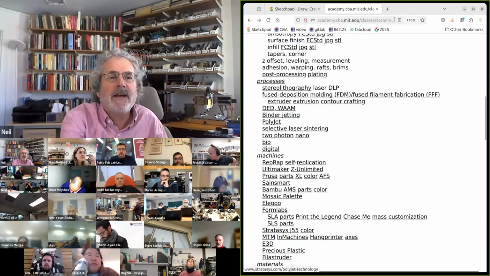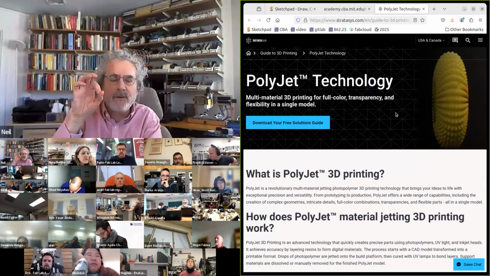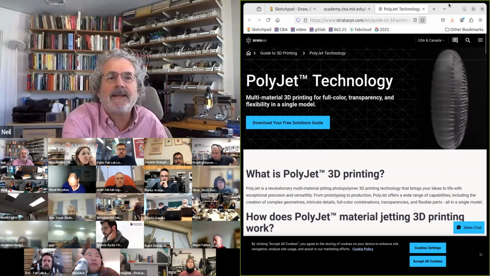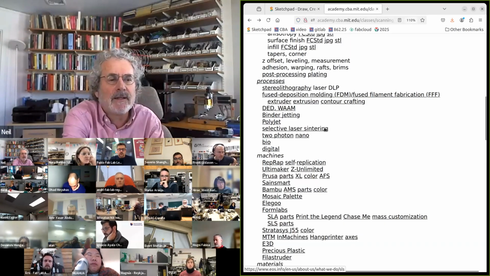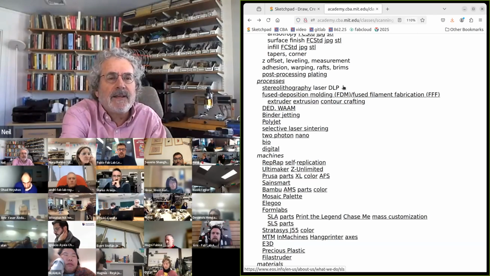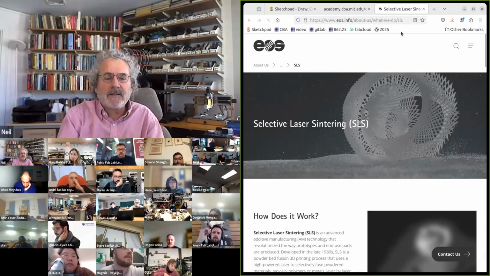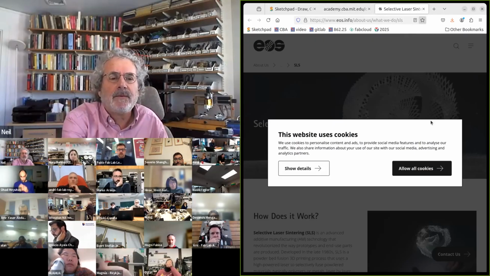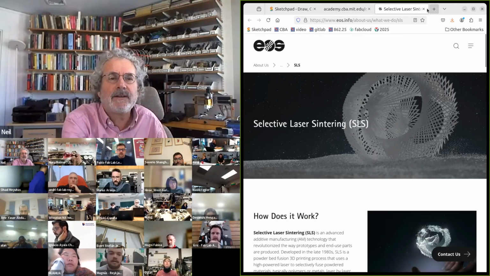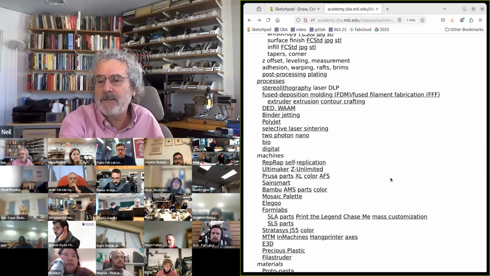PolyJet right now is the best multi-material process. This is where you print like an ink printer, but in 3D with a print head that can have multiple materials, multiple colors. Selective laser sintering is unlike binder jet, where you print a binder. In selective laser sintering, you use a laser to fuse a powder together. That's a leading metal process. Those systems can cost $1 million.